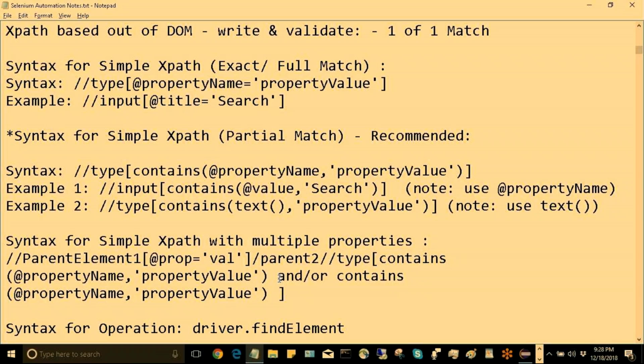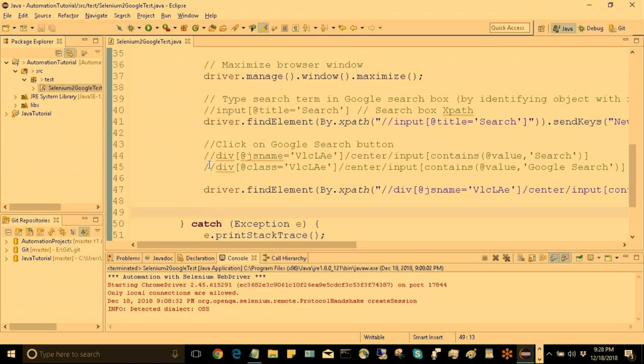Okay, if still you're not getting a one-of-one match, then I can use and. I can mention multiple properties. This I haven't shown you. So till this I have shown you. We'll see this and contains next time. So the example I showed you is this one.